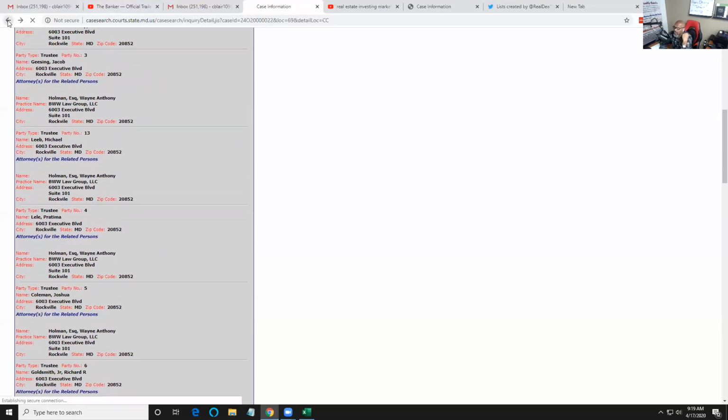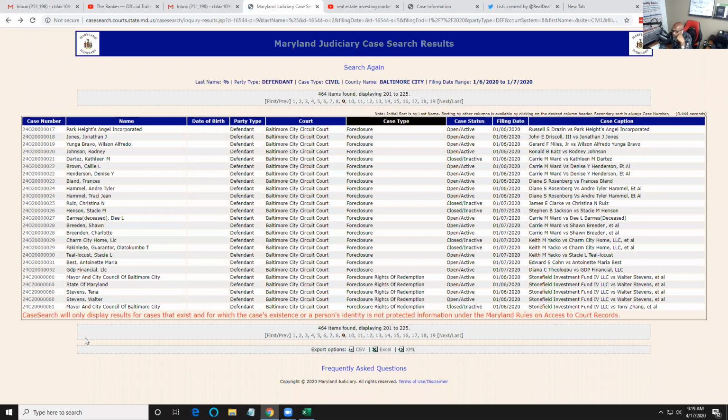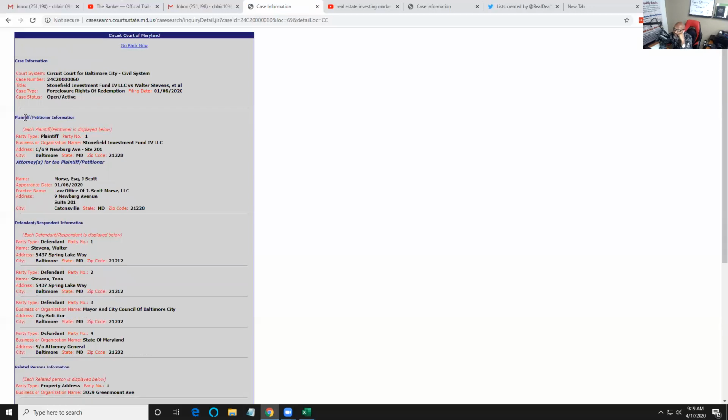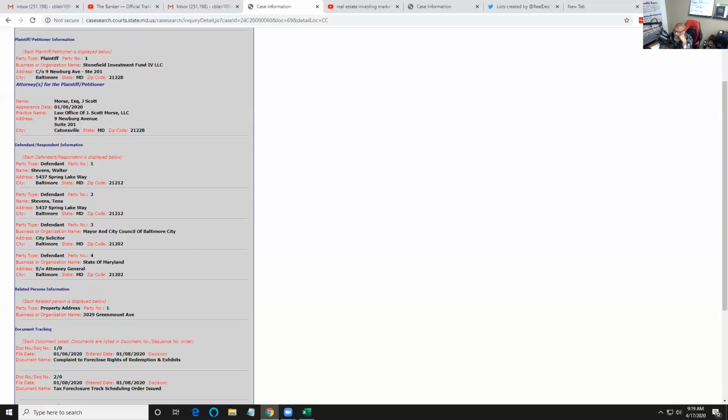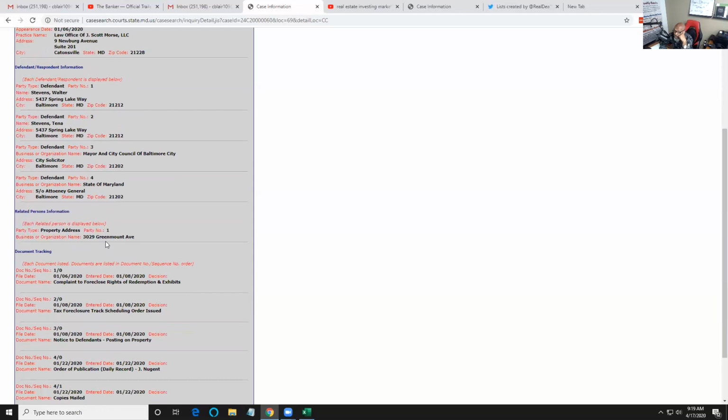Okay, so let's go to the next one. Foreclosure right of redemption. These are tax sales where the person bought the tax sale certificate and now they're filing for foreclosure for tax sale. Click on that. Foreclosure right of redemption. Of course, you got the plaintiff. You got the defendant with the address. You got the property address. On this one, you have a property address that's different from the defendant address. So this is the property that they're trying to foreclose on, and this is the defendant, where they live.